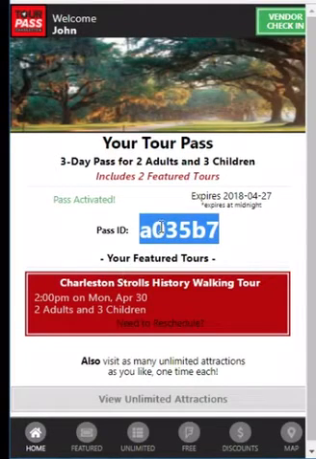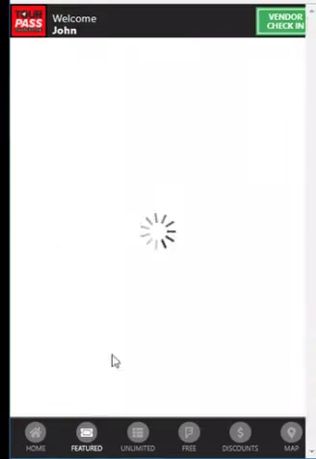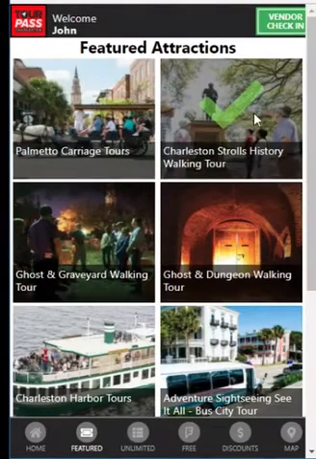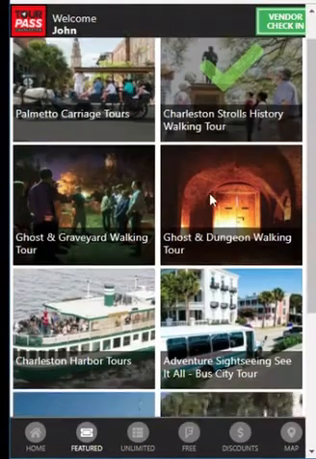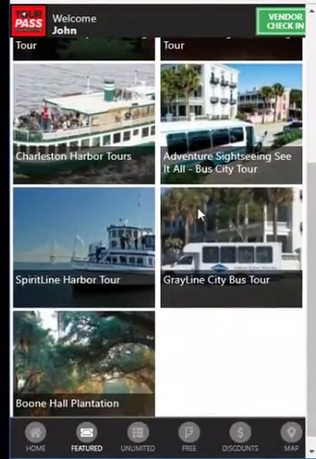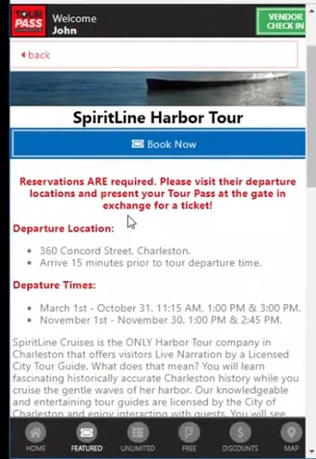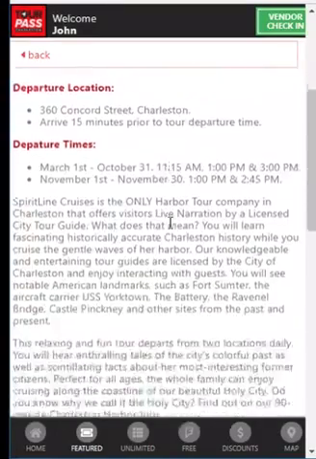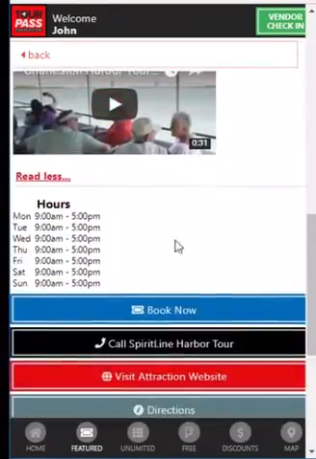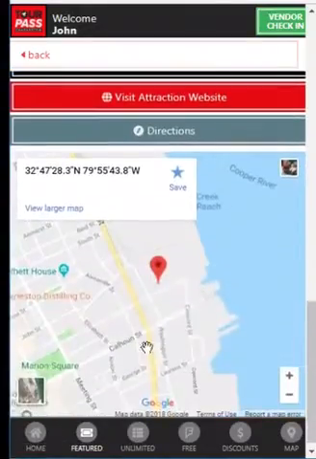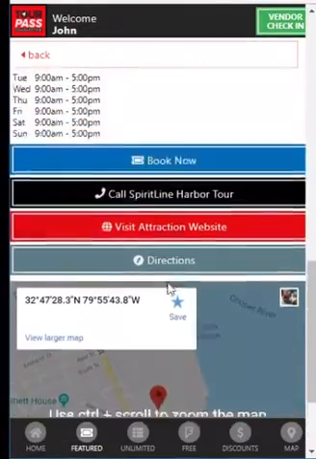Let's go ahead and act like we're going to book a featured tour. We've already booked Charleston Strolls History Walking Tour. Let's go ahead and book a Spirit Line Harbor Tour. For Spirit Line Harbor Tours, it says reservations are required. Please visit their departure locations and present your tour pass at the gate in exchange for a ticket. But in this example, you do have to actually book a tour. So you could watch a video, look at their hours of operation, visit their website, check out a map to see where they depart from.